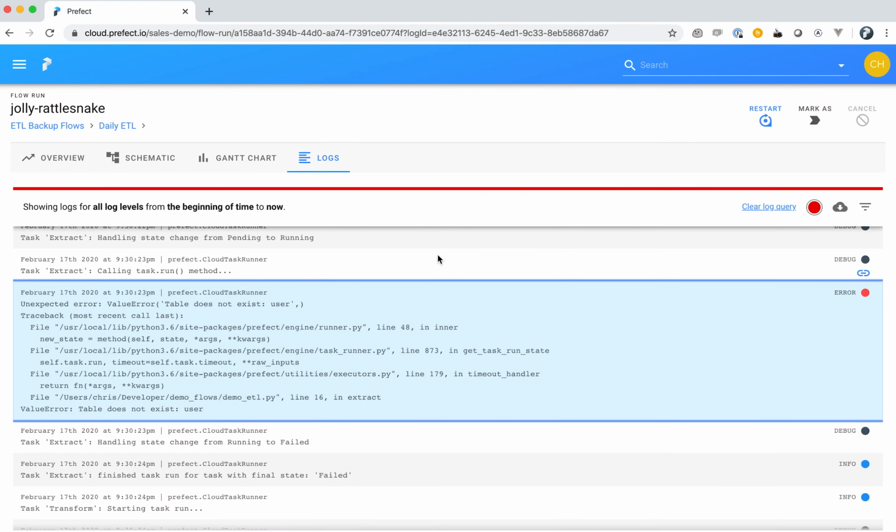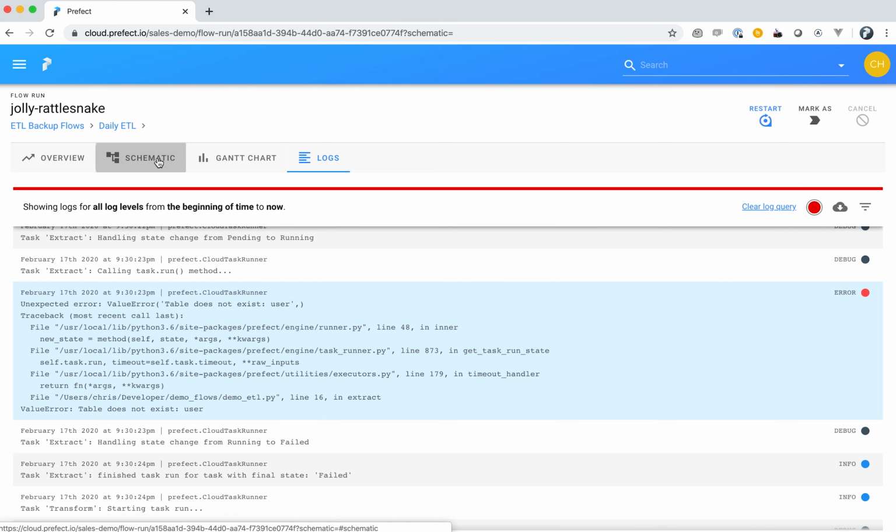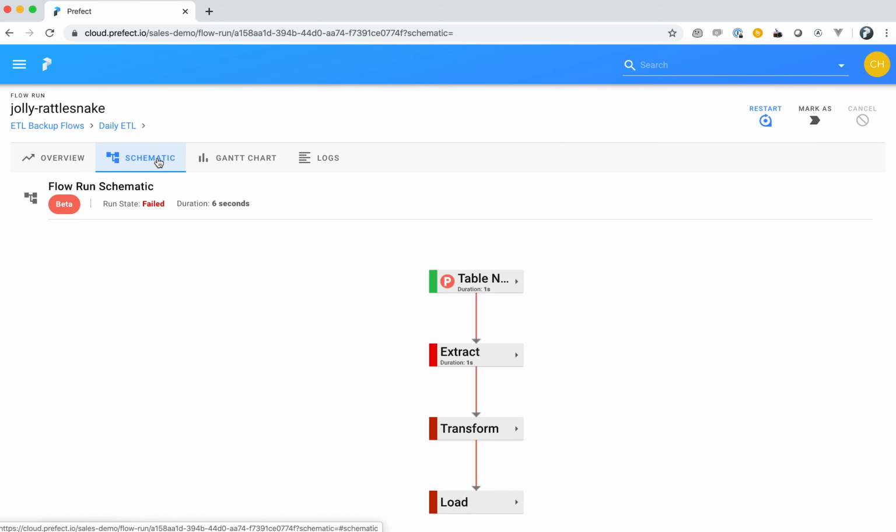So when we click in, we're taken immediately to the error log that was referenced on the dashboard, and we can see a traceback here. If we take a moment and look into this traceback, we see ValueError: table does not exist, user. So for some reason, some piece of this flow is referencing a table that it couldn't actually connect to. To give you a little bit of context for this particular flow, let's take a step back and look at the schematic for this flow.